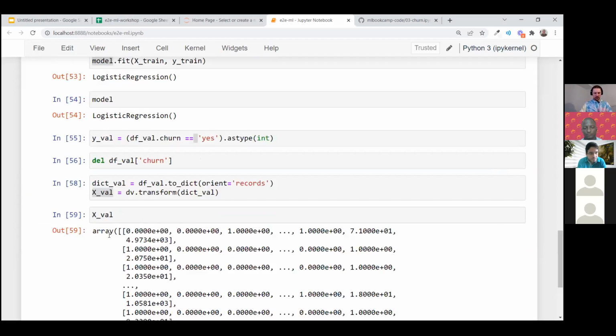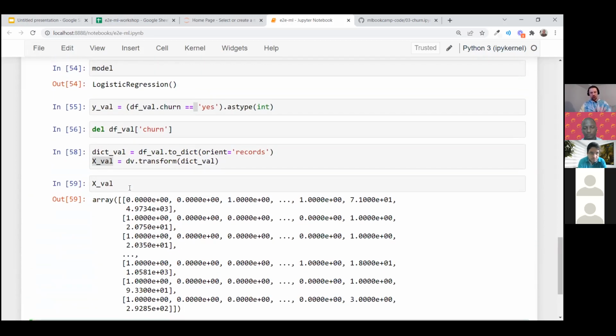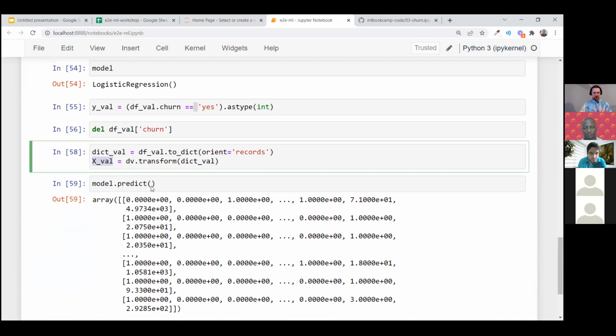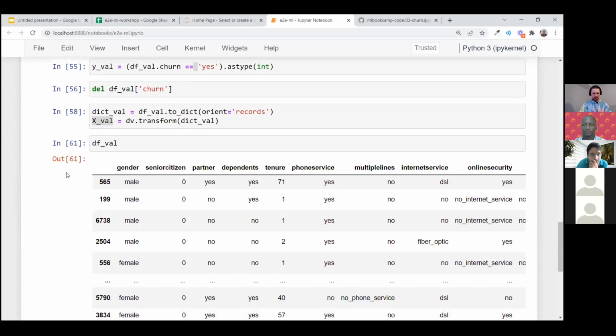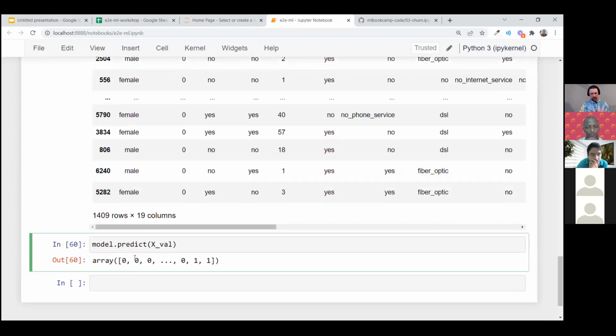So this is how X validation looks like. This is the matrix. And now we will put this matrix to our model. So model predict. And I will put this here. And then I get a bunch of predictions. So 0 here means that for this customer, who is the first in this data frame validation, the prediction is 0. And for the last customer, the prediction is 1.